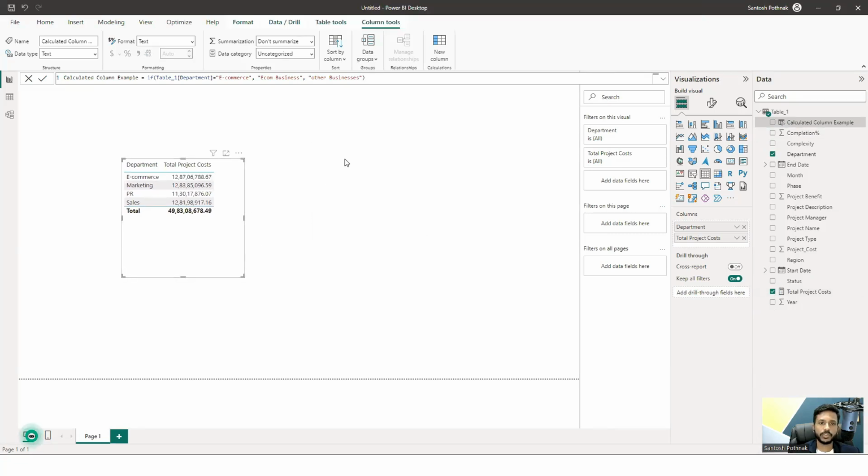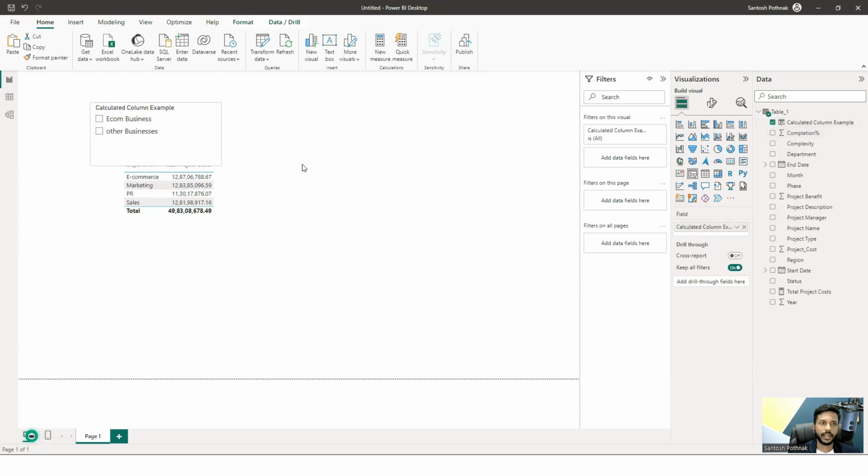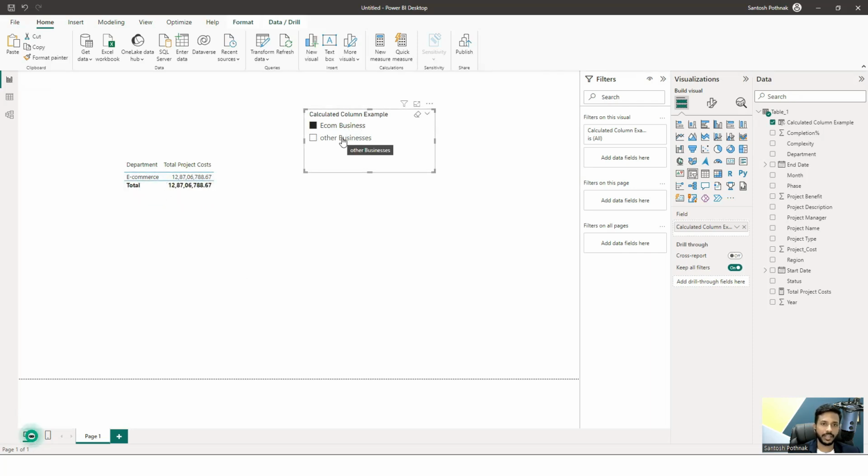So now what I'm going to do is use a slicer, and just drag this calculated column here. And as you can see, e-com business and other business. So I've used a slicer visual. If I select e-com business, it will automatically filter the e-commerce, because I know exactly what the formula is. If I click other businesses, the other three will come. So this is a calculated column I've just created.